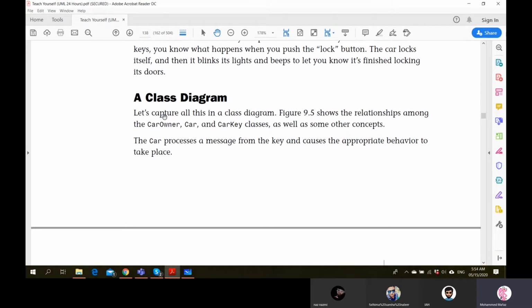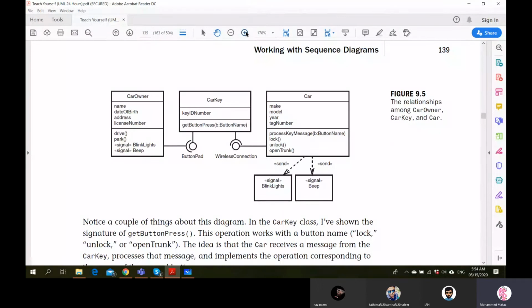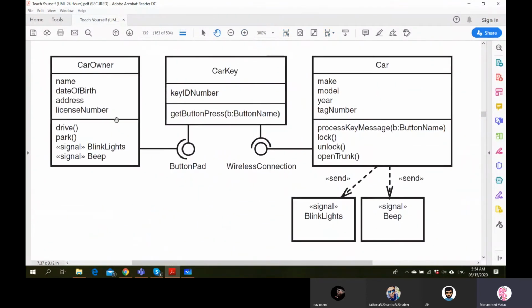So let's capture all this in a class diagram. It shows the relationships among the car owner, car and car key classes, as well as some other concepts. Right. Let's see. So here is a class diagram for the scenario which we are discussing now. If you look at these classes, there are three classes: car owner, car key, and car.